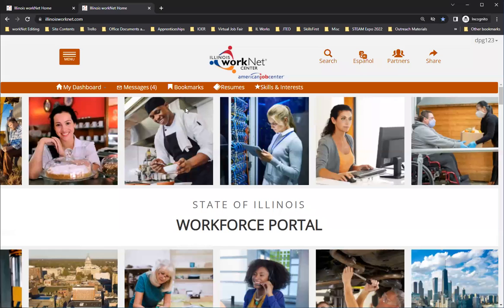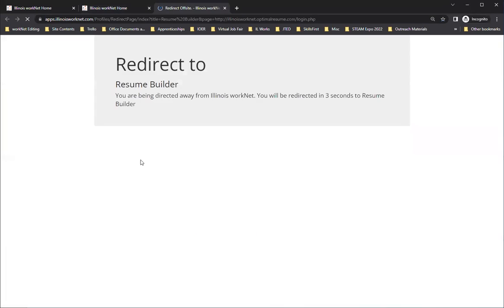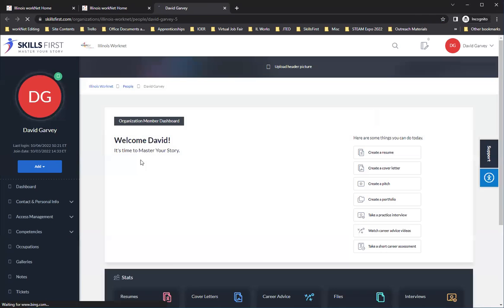To access this tool on Illinois workNet, you'll first need to log into your account. And then when you are logged in, click in this banner here, Resumes. A redirect will take place. And if this is the first time you're accessing Skills First, you will need to check the box to agree to the terms and click the Accept button. From here, you can select the button, Take a Practice Interview.